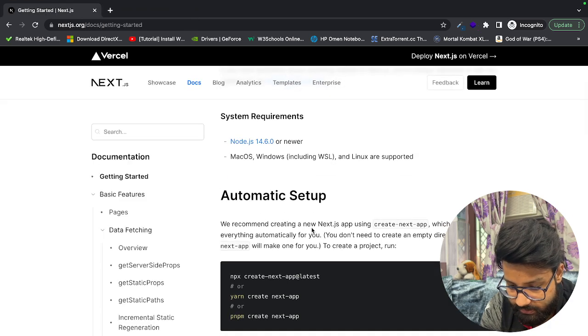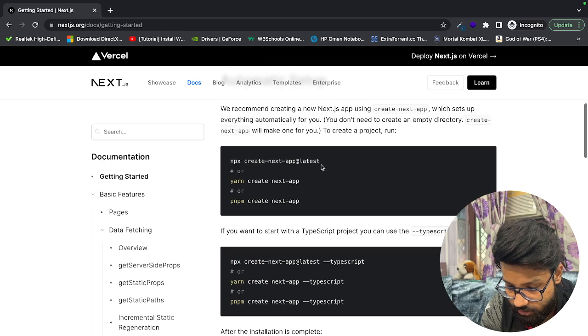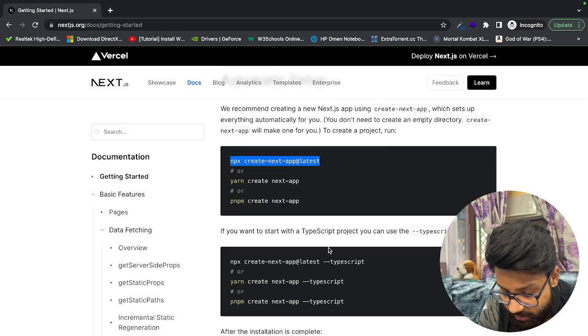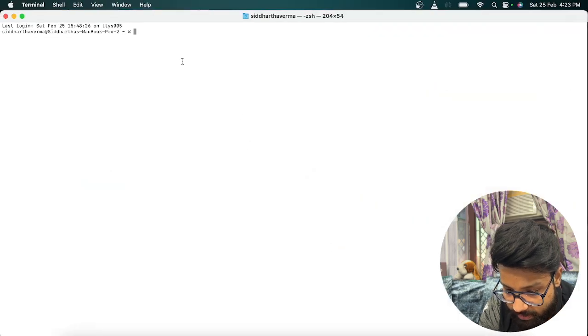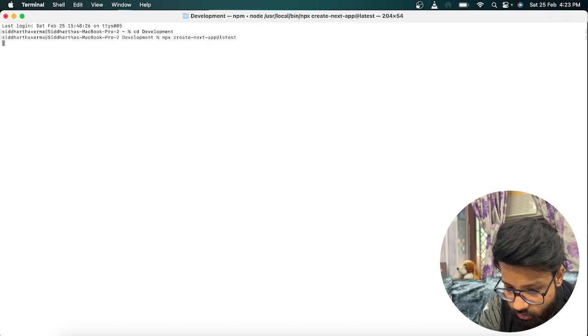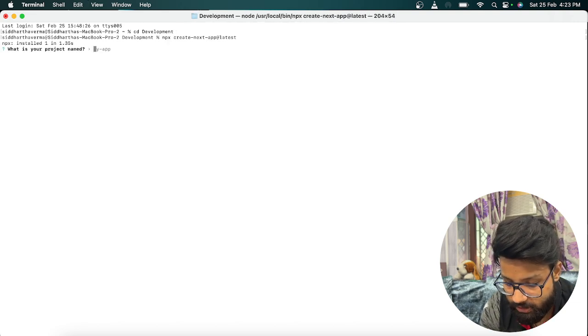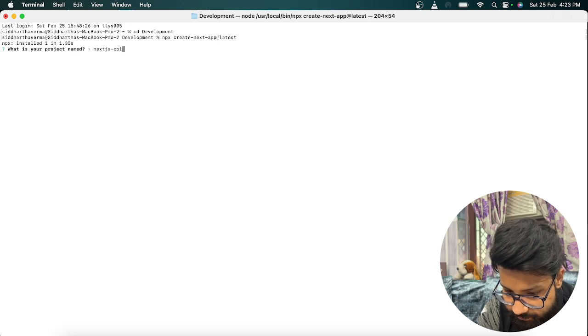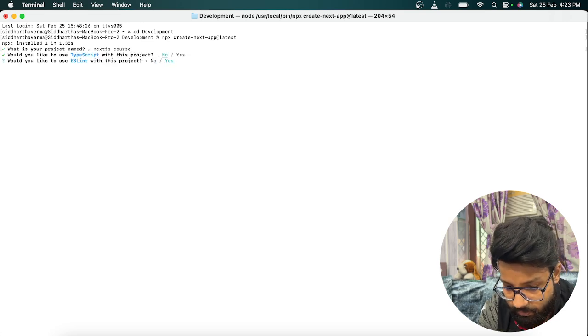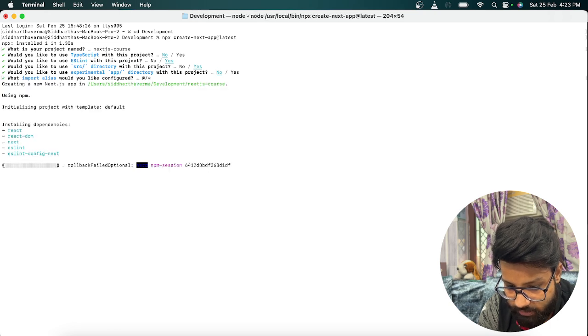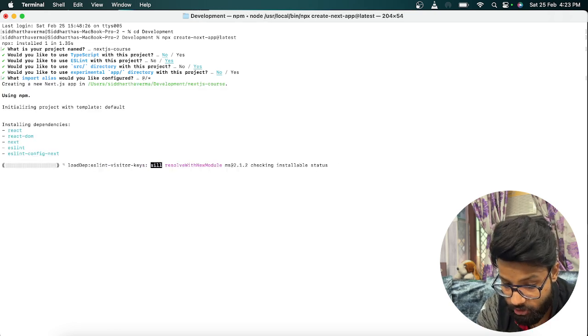Once you go into the system requirement check and automatic setup, you can just copy this command npx create-next-app@latest. Now I'm having my terminal over here. I will not directly do it like this, but I will go into my development folder and then create a Next project there. So my project name would be nextjs-course. I don't want TypeScript. I want ESLint. I want the src directory. I don't want the experimental app. Import alias configured, nothing. And this will now install a brand new app.